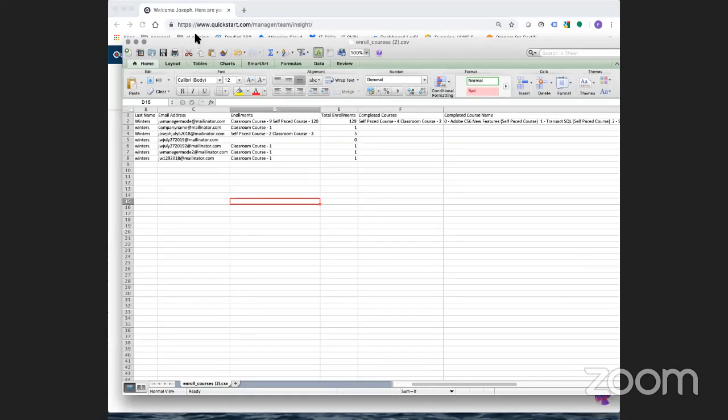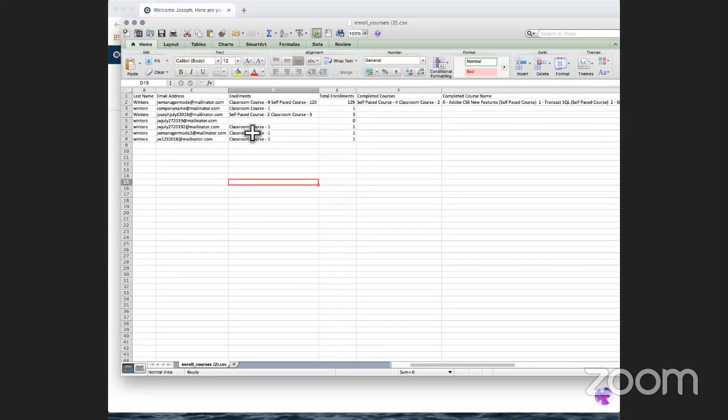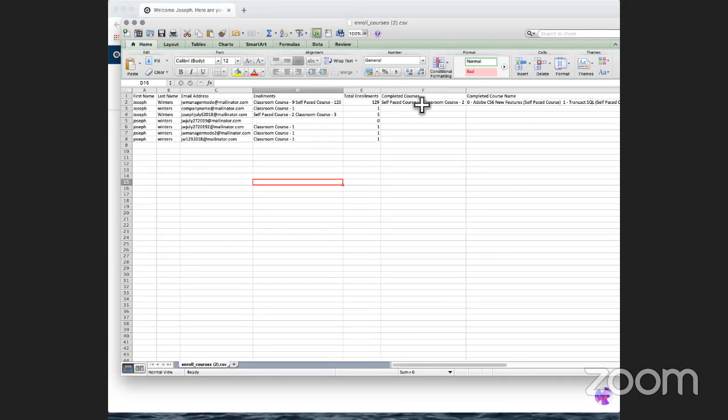So for example, this one is the enrolled courses data report. The columns are learner name, email address, enrollments, total enrollments, completed courses, the completed course names, which ones they have done, and the course name itself. So the list of all those courses.